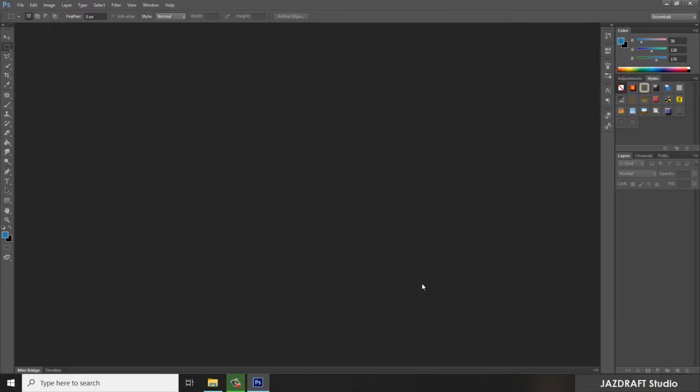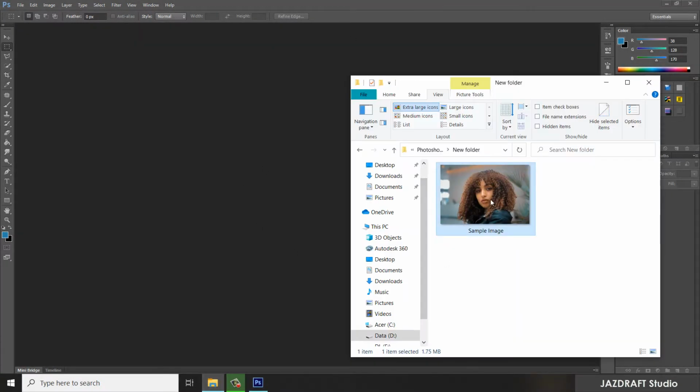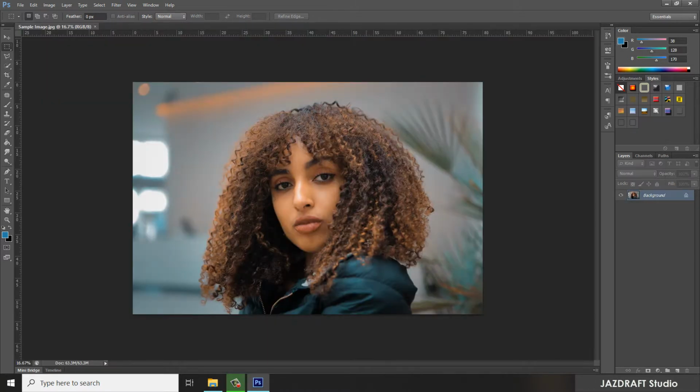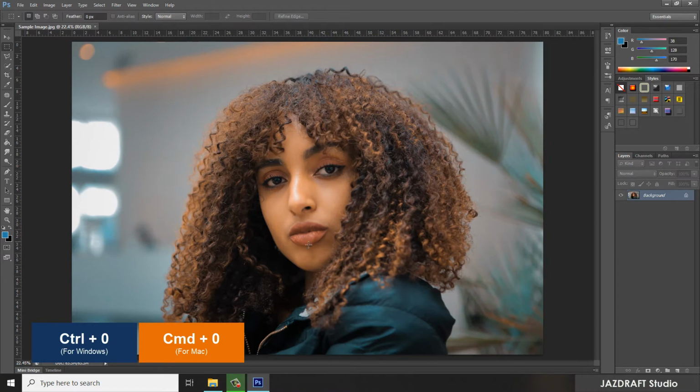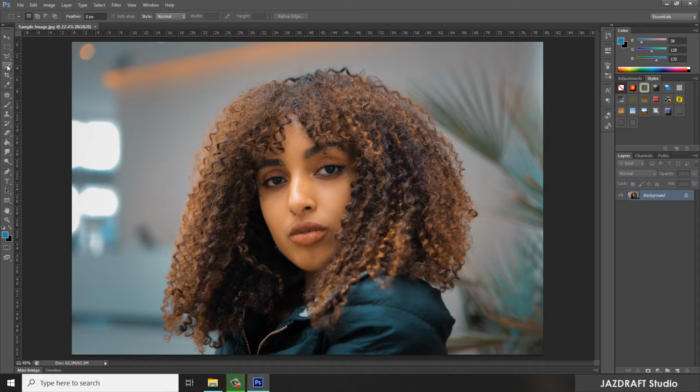So open your Photoshop. Once it's open, drag the sample image into your workspace and drop it there. As you can see, it's opened the image. Press Ctrl 0 to fit on screen. Now we are going to select the girl. In order to select the girl, go to this tool palette and right-click on this selection tool and choose the quick selection tool, or you can press W for the shortcut.